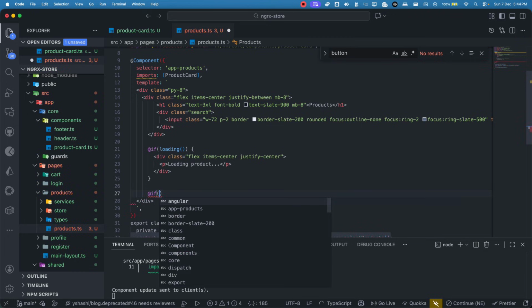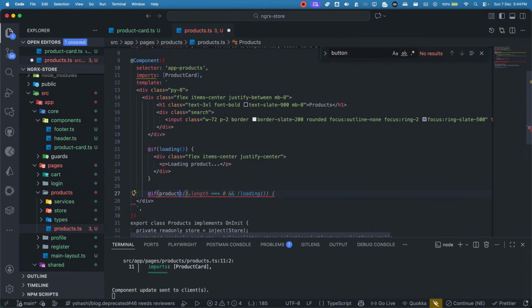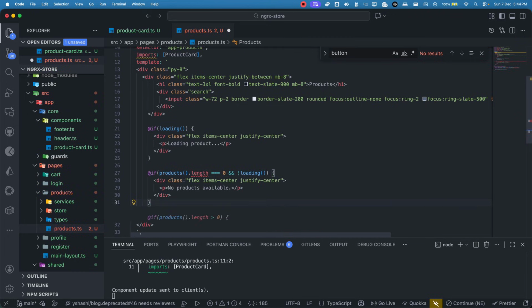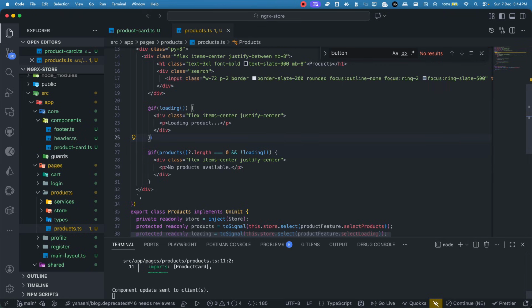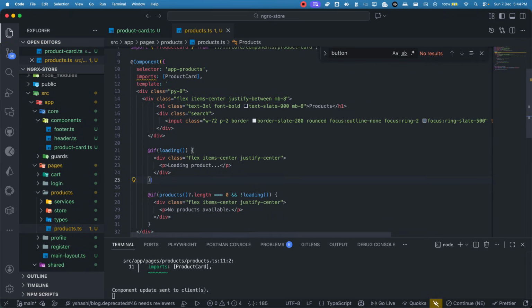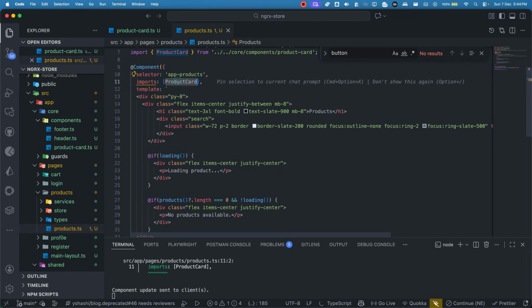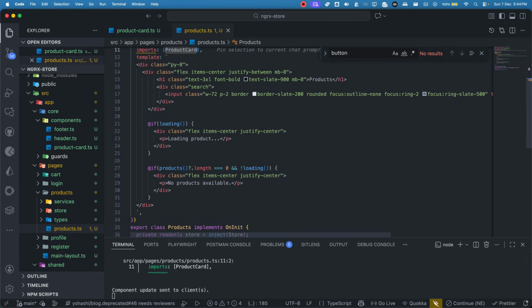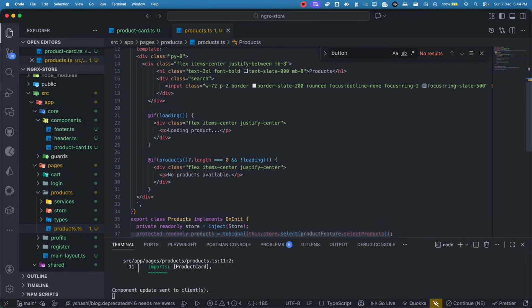And the next thing will be another if. So this is going to be my another if, which says that if my product length is 0 and it is not loading, which means no product found, right? So we can make it like this. If the product length is 0, this is what we can do. And let me also get rid of this, I think it's fine. I think it's just asking me to use product card selector, which we will be using very soon. So this is the second if, which basically tells about this.